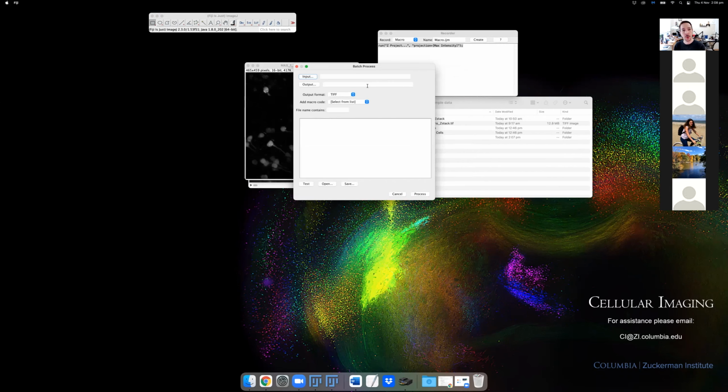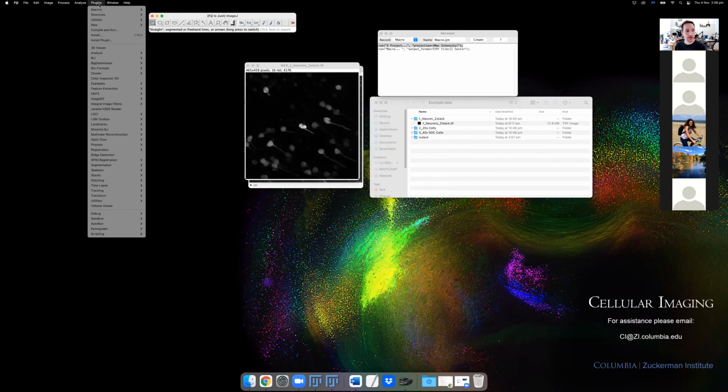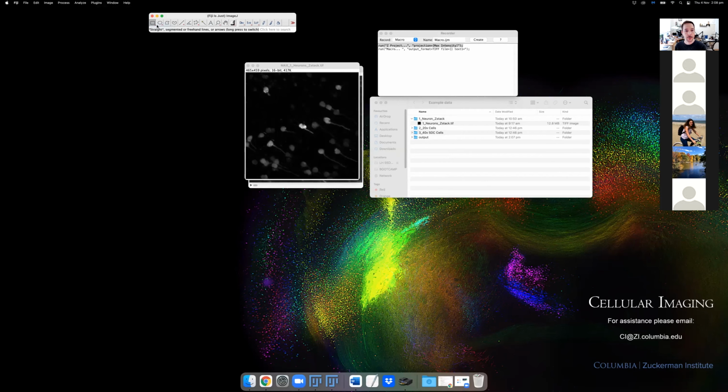If you want to do anything that's more complex and you want to have readouts of what you're doing and make measurements, then this is really not a sufficient tool to use. And this is where you can start to use a macro to do that. And so for us, what we want to do is go into plugins and say new, and create a new macro.